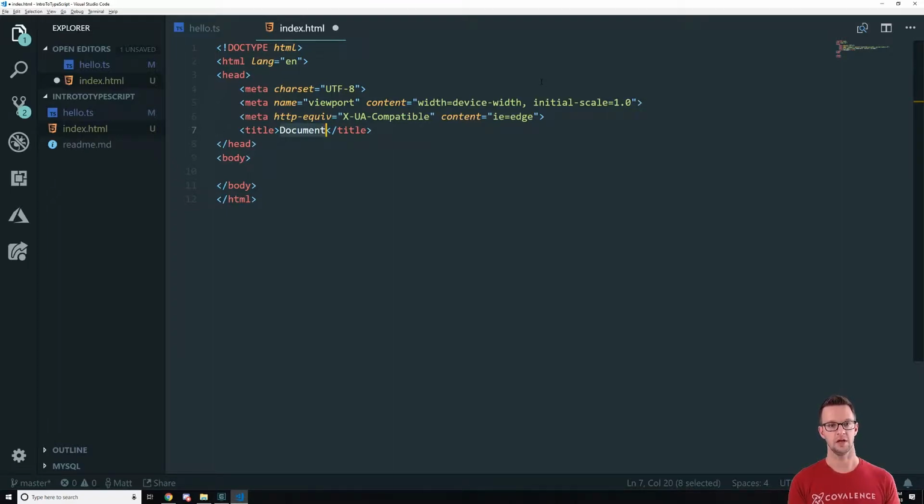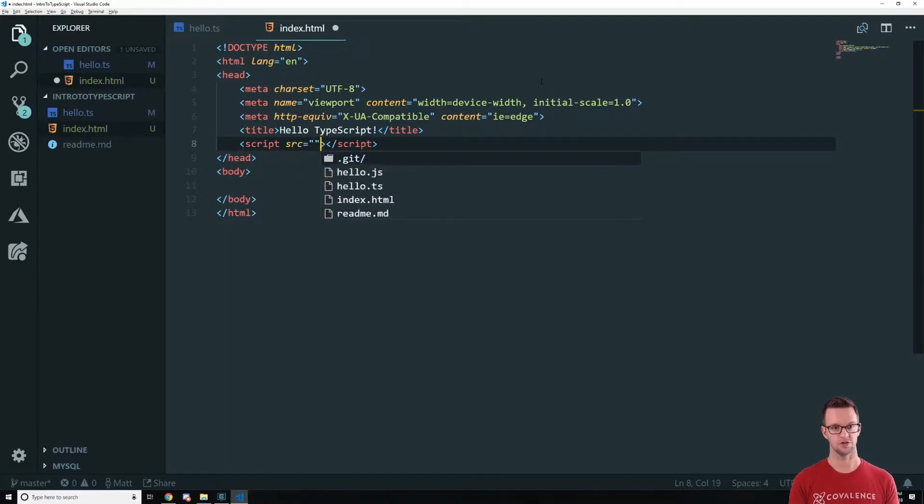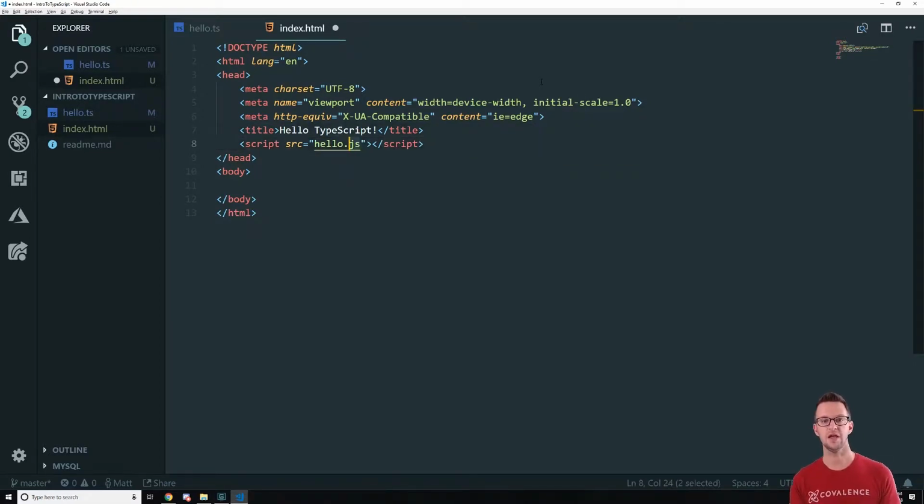And we'll just say hello TypeScript here. And then we want to bring in our hello.js file. So we're just going to do it just like we would any other script. And we'll say hello.js. Notice that we use the JS file, not the TypeScript file.